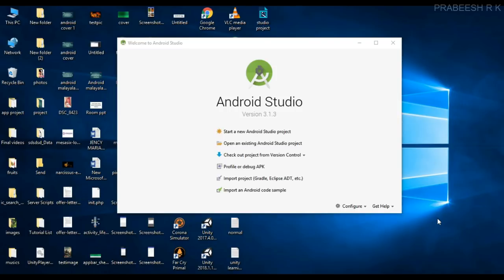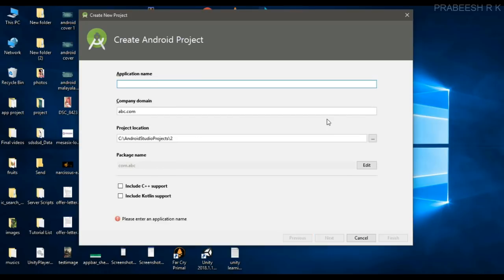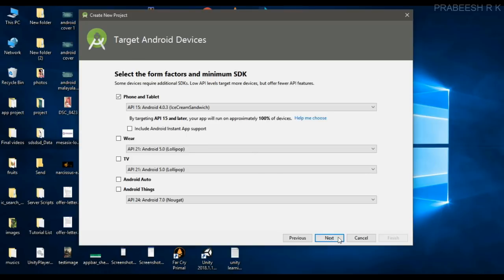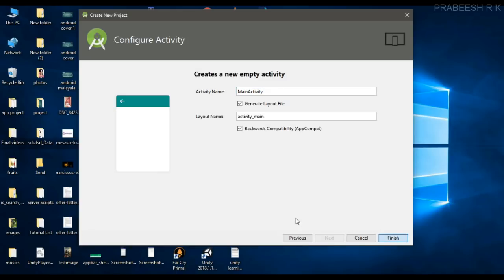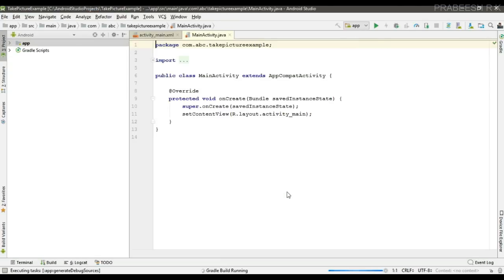If the camera is not the major part of your application, you can use the inbuilt camera application on a device. So in this video I am going to show you how to use an inbuilt camera app to capture an image. We can start with a new Android Studio project. So here the project is created.